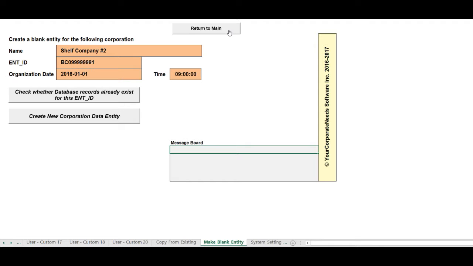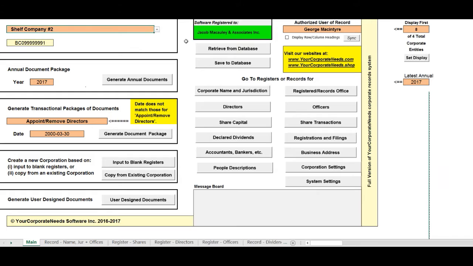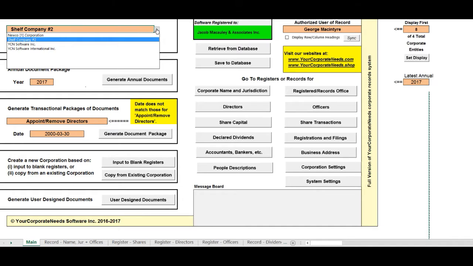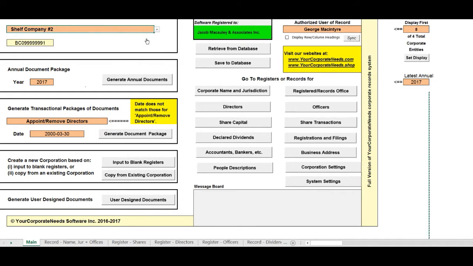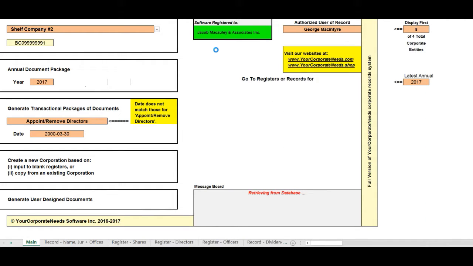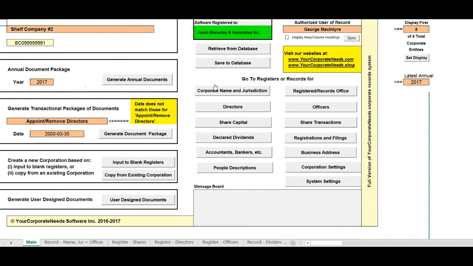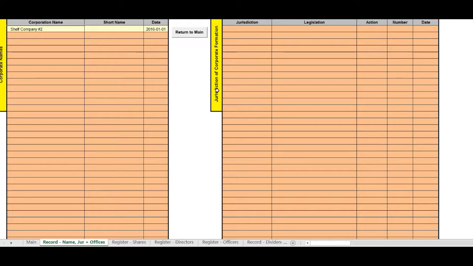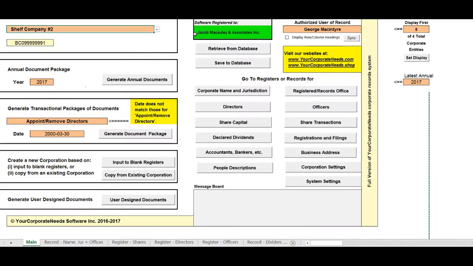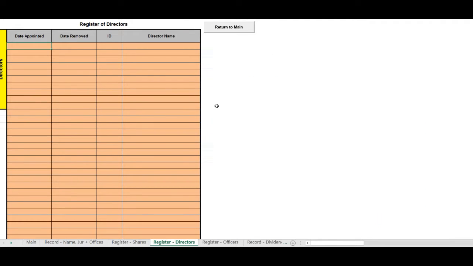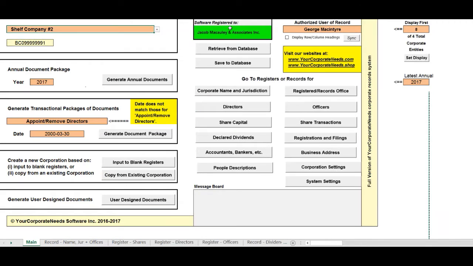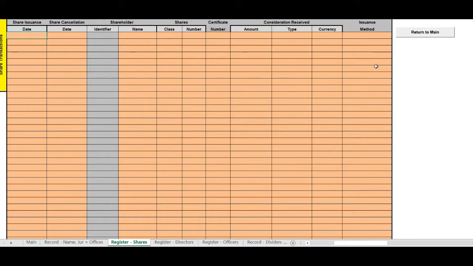We can then return to the main screen to see that the newly created entity exists in the drop-down selection menu and that we can retrieve data for that entity. When we click on corporate names, we can see that there is minimal information for the corporation, and when we look at the other areas, there is no information for the corporation. It is a blank sheet upon which you can construct your information and then save to the database.